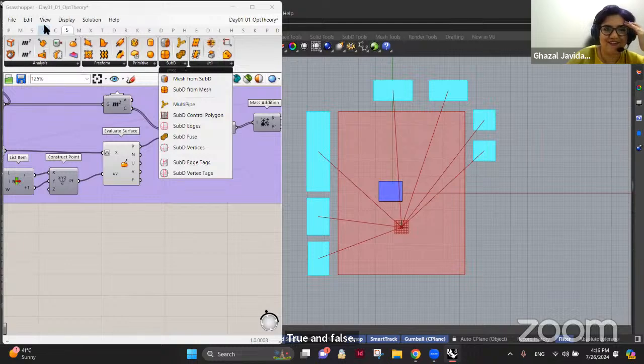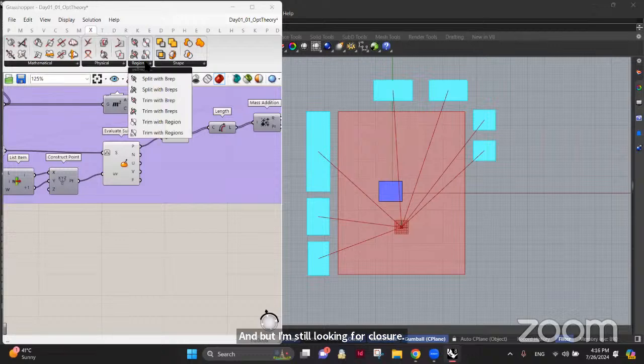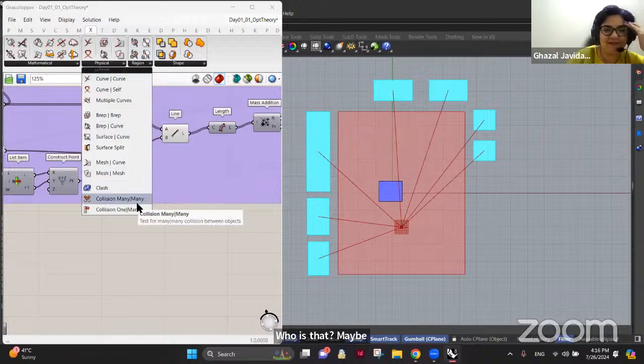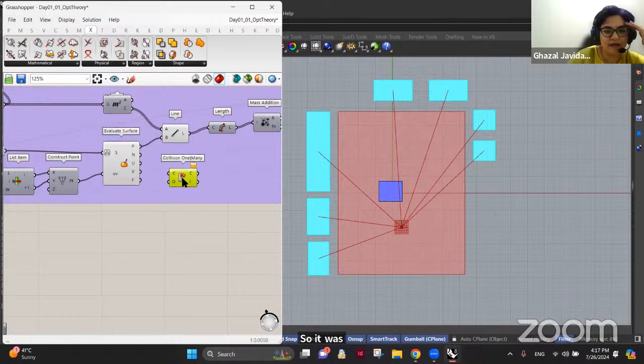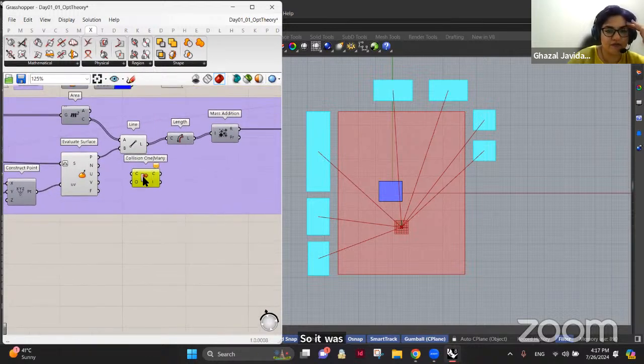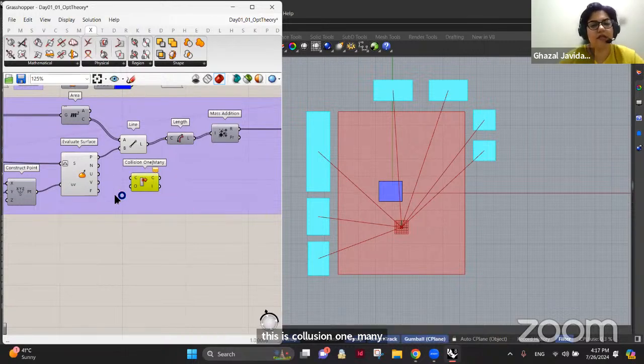But I'm still looking for collision. Maybe it's available here in the Intersection tab. Yeah, this one. So it was a double L. That was the problem. Of course, it's because I have lots of plugins. I should consider deleting some of them because when you type something, it's difficult to find it. Yes, this is Collision One Many. That was what I was looking for. Yes, C-O-L-L-I, that's just what I missed.